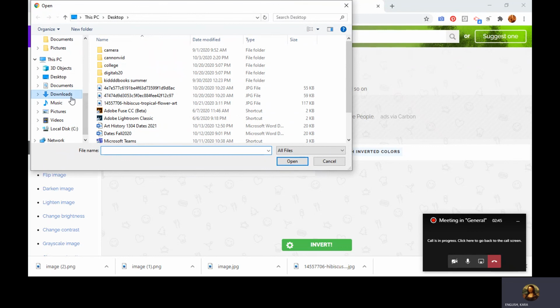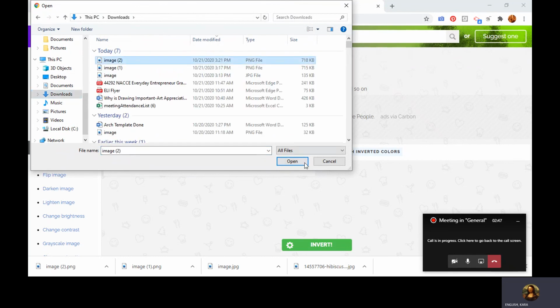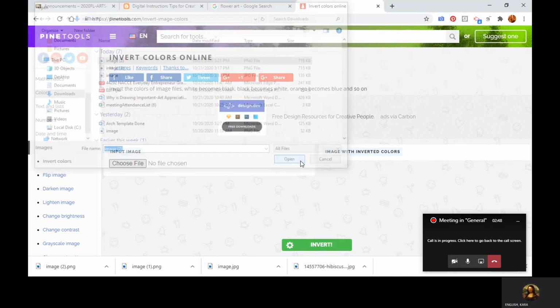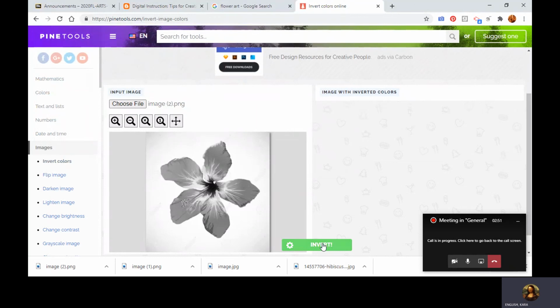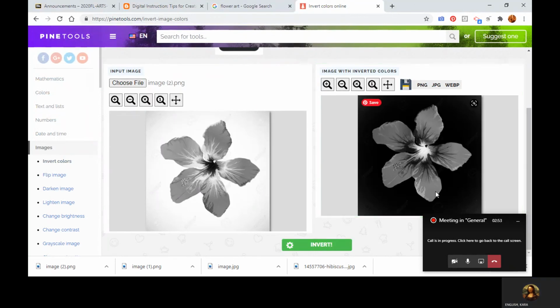So I'll go and find the one that I just did. All right, and then I'll click the invert. And now I have black for the outline and gray for the flower and then white. So that'll be much easier to make the threshold pattern from. So I'm saving that one.